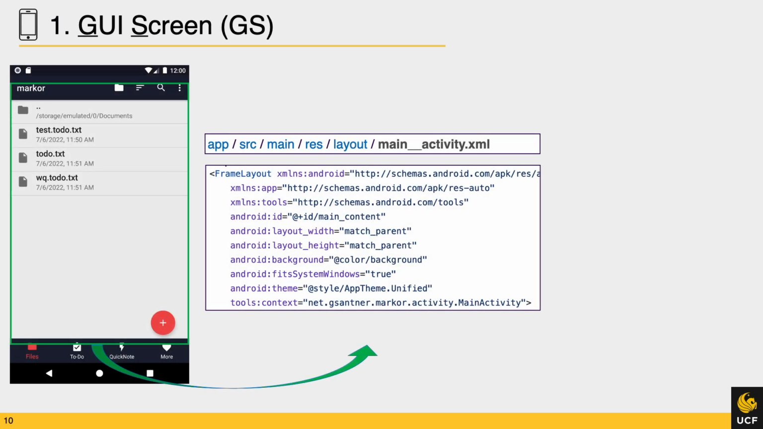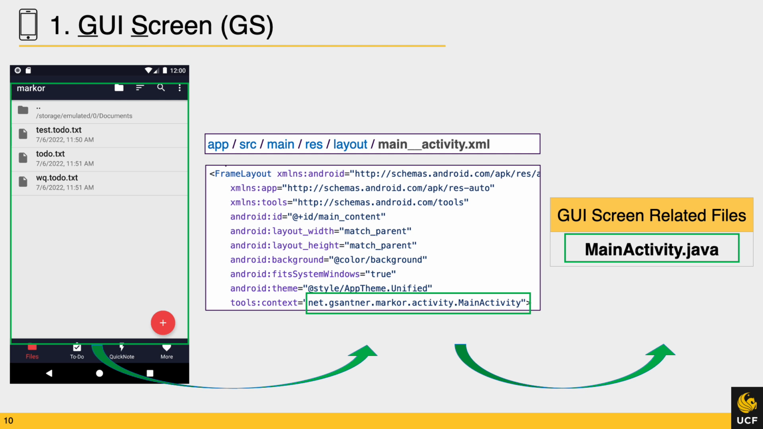Now, how can we use this information to find the files related to a given screen? There are mainly three types of related source code file types. First one is GUI screen. To find the source files related to this particular screen, we first identify the activity name of that screen. Each activity name corresponds to one Java file in the repository. So we'll search for Java files that have the same name as that activity.